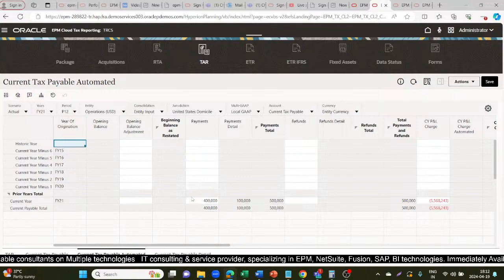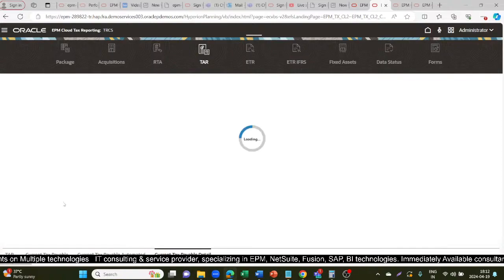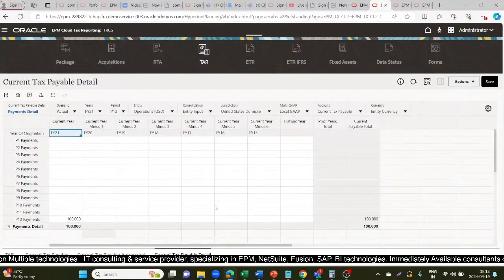So this is the payment I have done, and this is the payment detail. The payment detail is 1 lakh. That means the next step is the current tax payment detail. Whatever payment detail you enter over here will be rolled over.